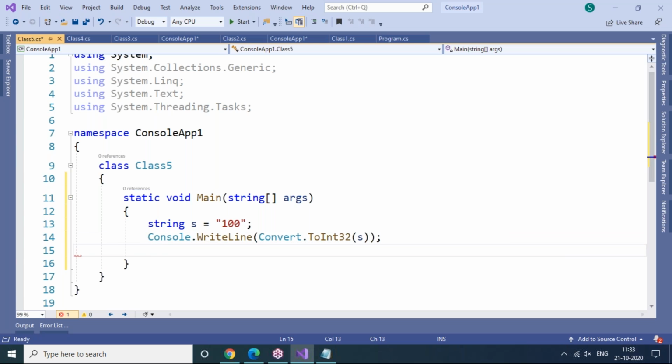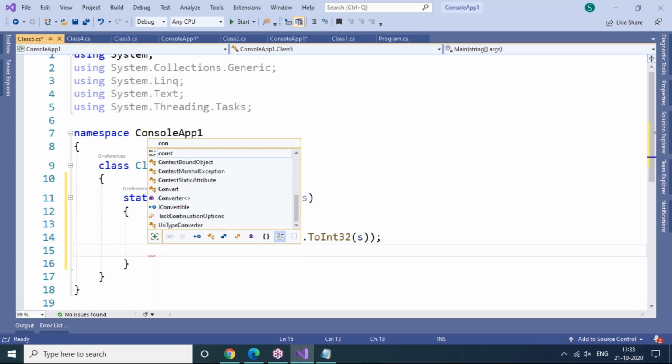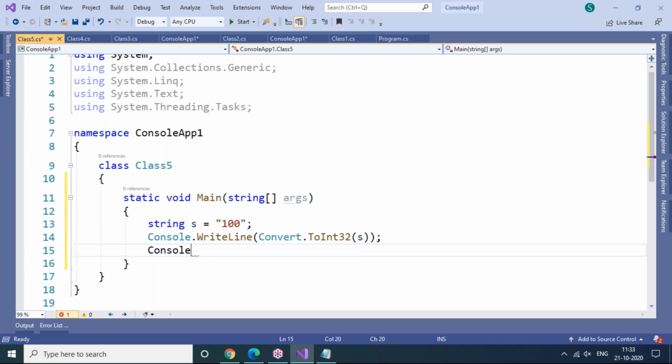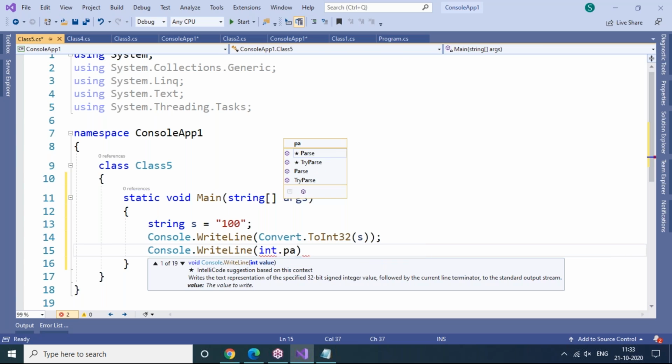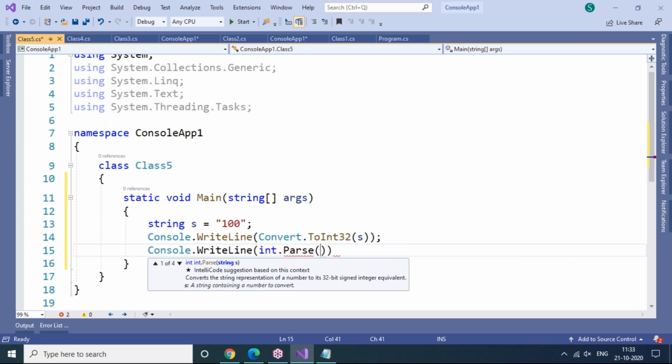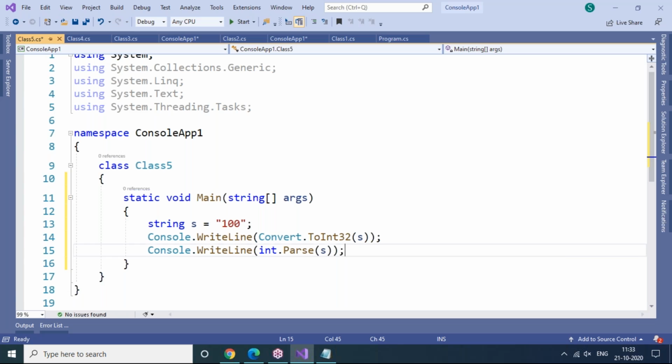Next here I'm taking Console.WriteLine of int.Parse of s. Int.Parse of s. Now to stay back on our screen, Console.Read. I can say Console.Read. Okay, so look here.